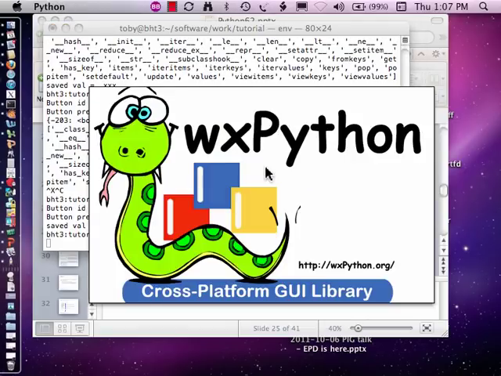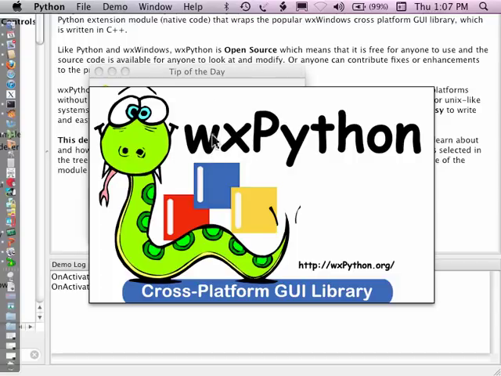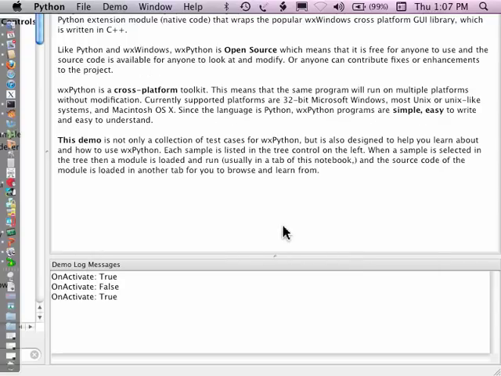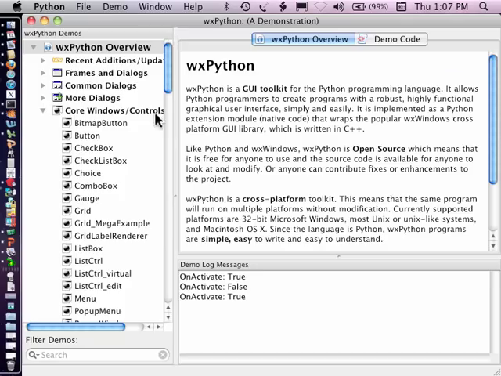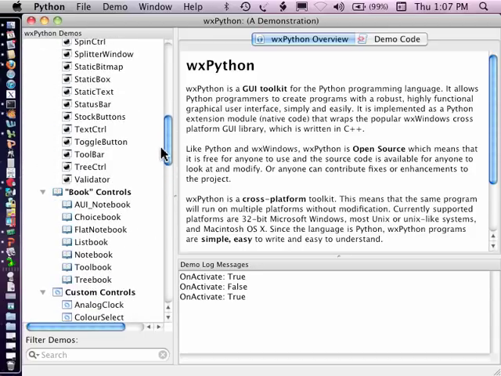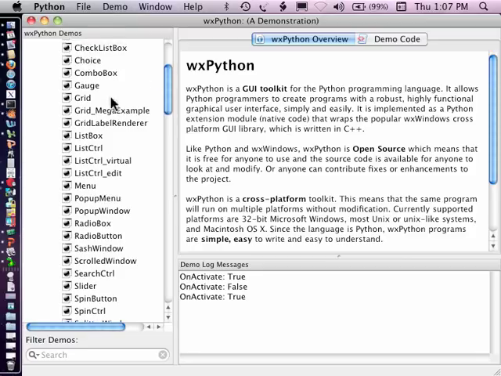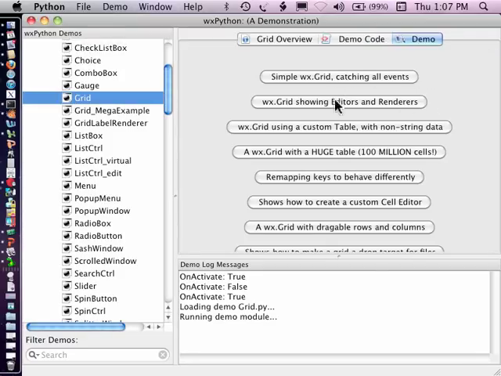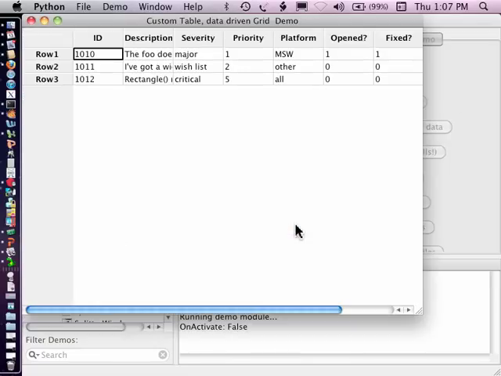Okay. One thing that... okay, close that. And let's see, window, zoom. Where's the grid? One very powerful widget type that WX Python offers is a table where you can move stuff around. So you could put in edit boxes and stuff like that on this. But actually, here we go.